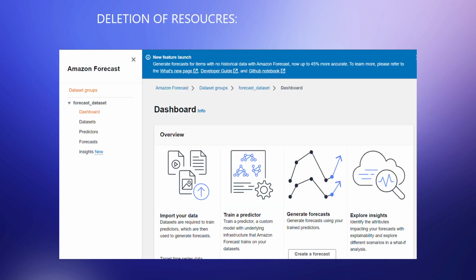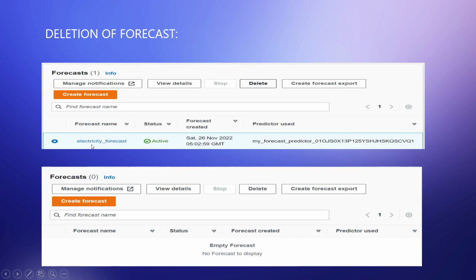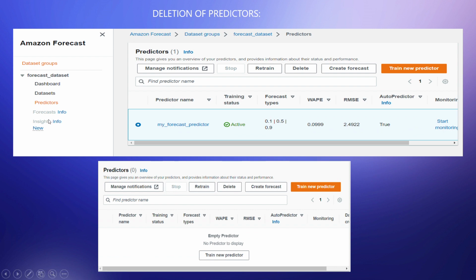Now let's proceed with the deletion of the resources. Go back to the hamburger. You find these 5 options: dashboard, dataset, predictors, forecast, insights. We did not use insights. We used forecast, predictors, datasets. So first go to the forecast option, select the forecast and select the delete option here. After some time it will show that your forecast is empty. See, now the forecast option is not present.